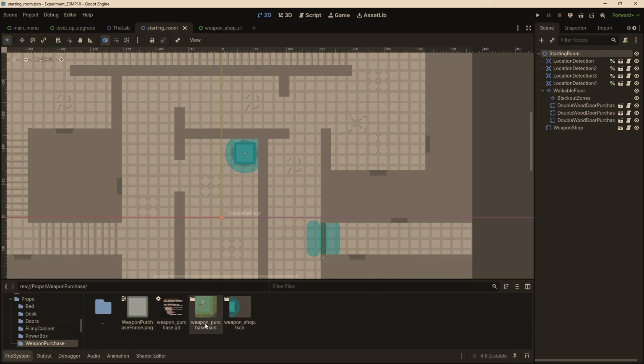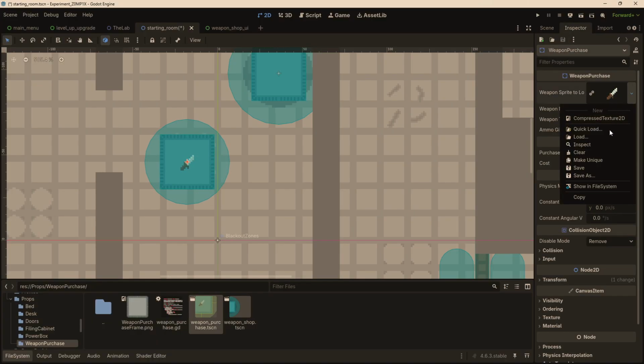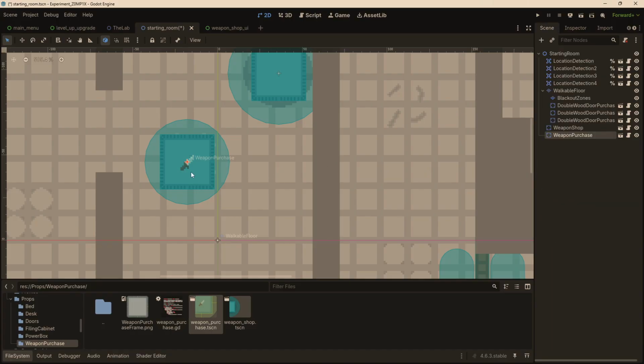Let's select weapon purchase. This is what my weapon purchases used to look like, if you remember. You'd have to come in here, select a sprite, change what type of weapon it is, change if it's range, give it ammo, give it a name, change the cost to like 500 or whatever. 500 for a knife, that's crazy, but that's what you had to do.